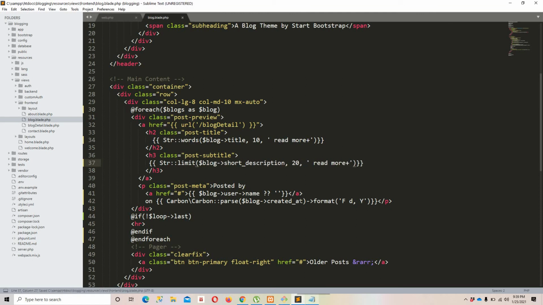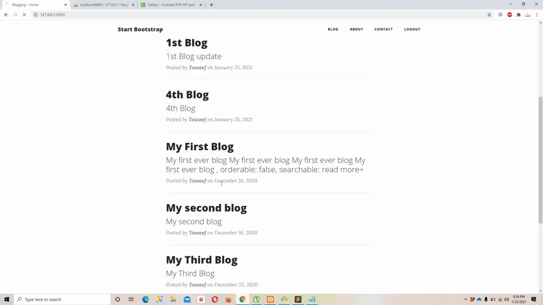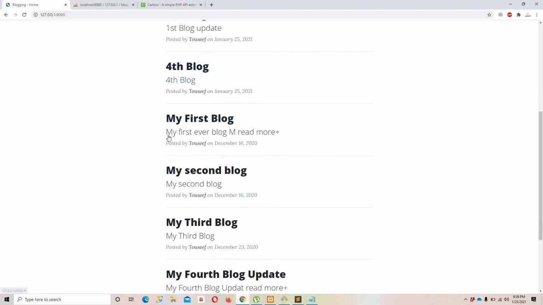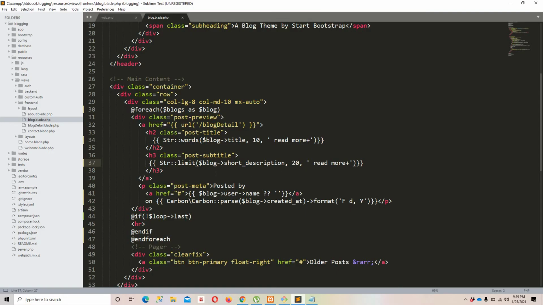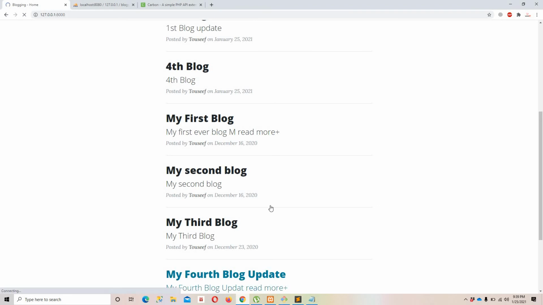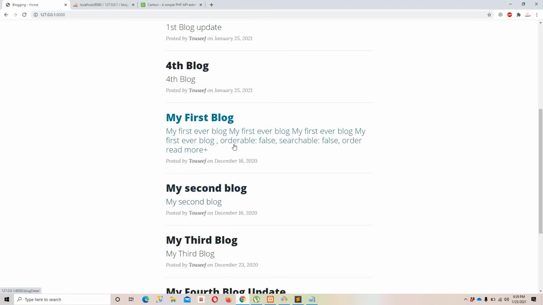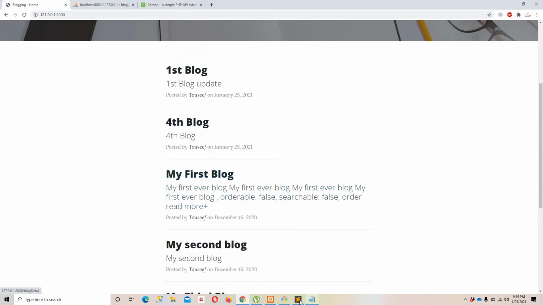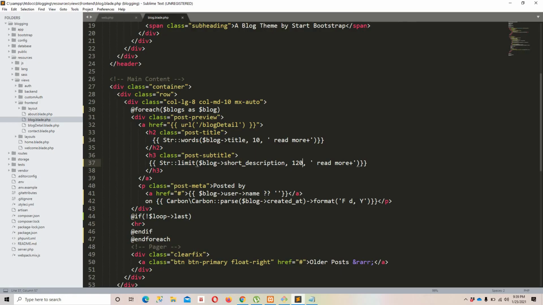And now the character length should be 20. Refresh, and right here see the character length 1. This is one specific character, 1 2 3, and you can count on. So in my case I'm going to use limit right here for, let's say, 120 words. Let's see how it looks. Refresh, we can change it later as well. Okay, so this looks good and better than the other, so I'm going to use this for now. If you want to change, you can.